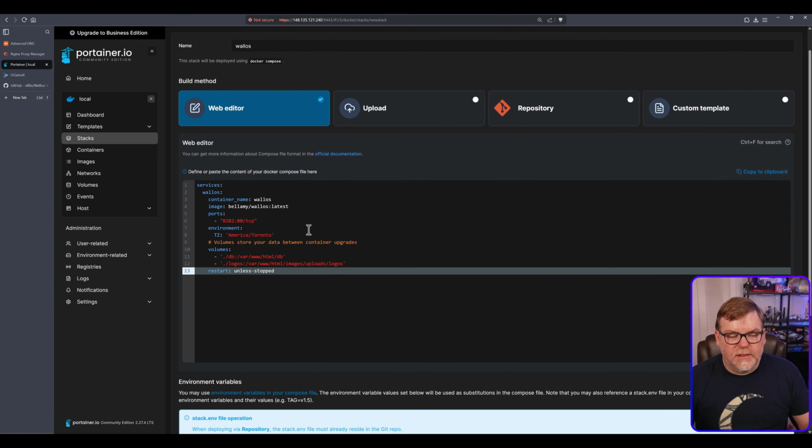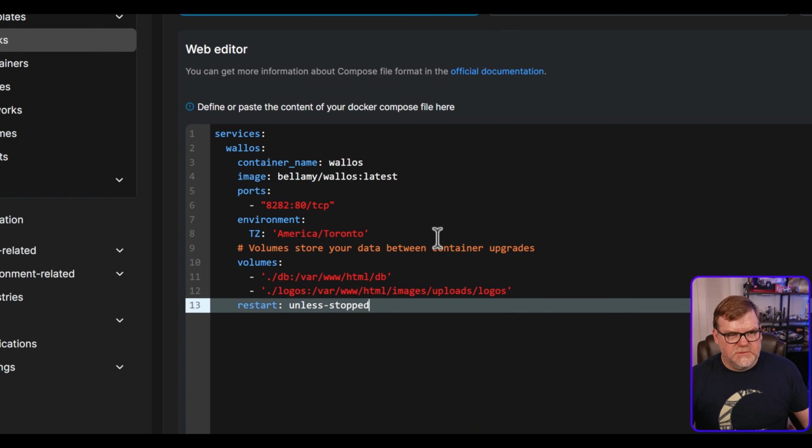And there's not a lot of moving parts on this Docker Compose file, which I love. It means I don't have to talk as much. So we are going to be creating a container name of Wallos, and I'm going to be pulling this image, the latest one from Bellamy. And we do have these ports that are going to be open, the 8282, which will translate over to port 80 on the container side.